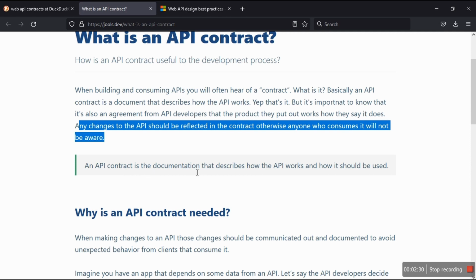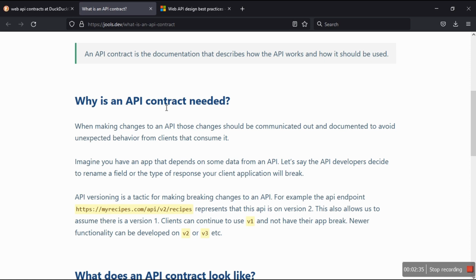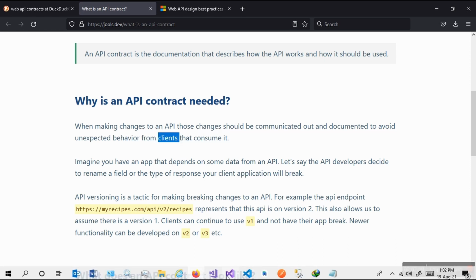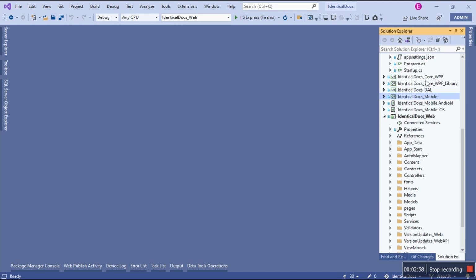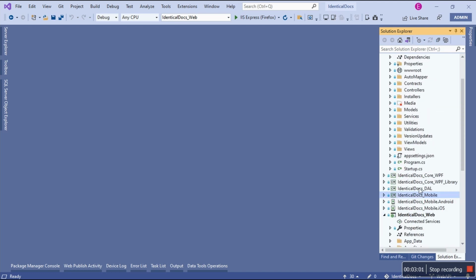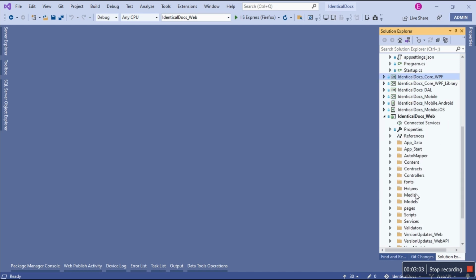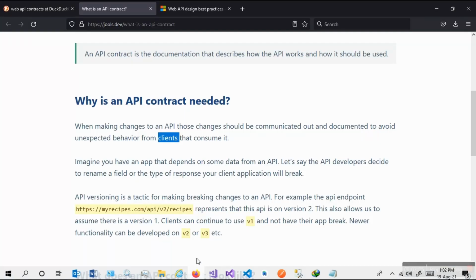An API contract is a documentation that describes how the API works and how it should be used. Okay, why is an API contract needed? When making changes to an API, those changes should be communicated out and documented to avoid unexpected behavior from clients that consume it. This is perfect. Now, in the case of this documentation, the client that consumes this API is a Xamarin application, also a WPF application. Cool. So that's the client.